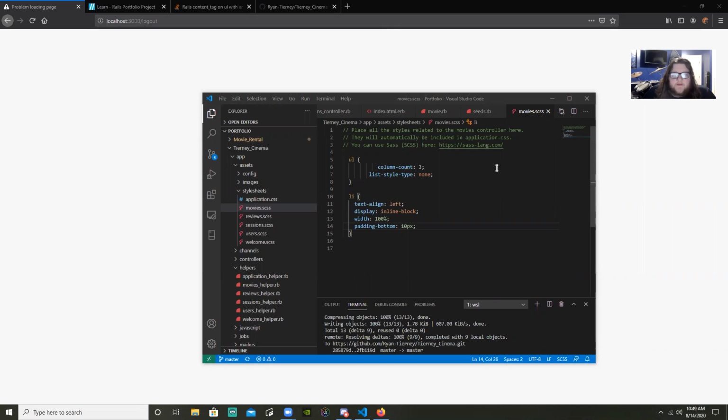All right, so this is my Rails project for Flatiron School. I created a movie rental site called Tierney Cinema. It's a functioning movie rental site, but there's no movies on it, so you can't actually watch the movies. But it allows the user to create an account and log in, and then you can also log in with Google using OmniAuth.